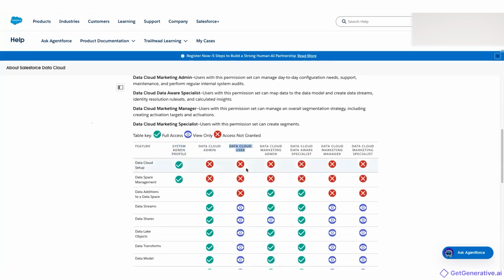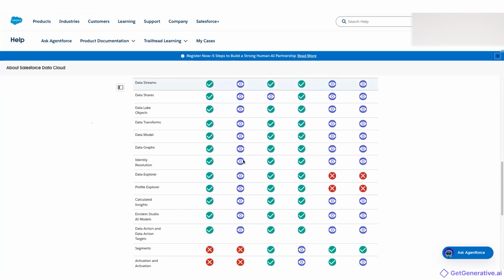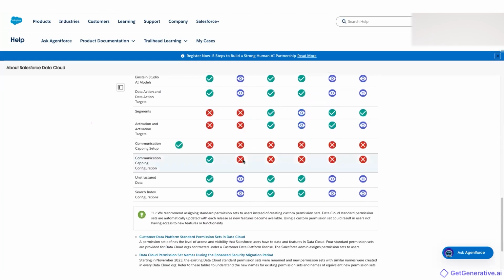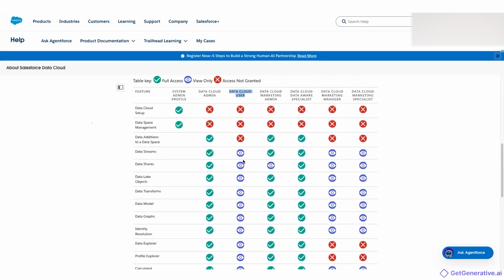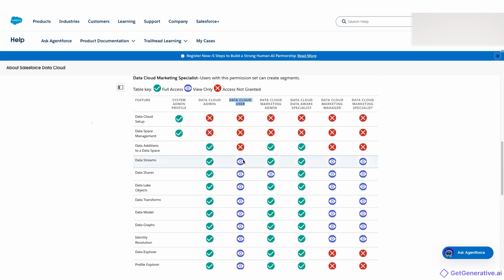The Data Cloud user can view a lot of information but cannot do anything. So think of it as a read-only user. They can review what you have set up. They can review the data that has been ingested, but they cannot take any action within Data Cloud. So they are just view-only users.